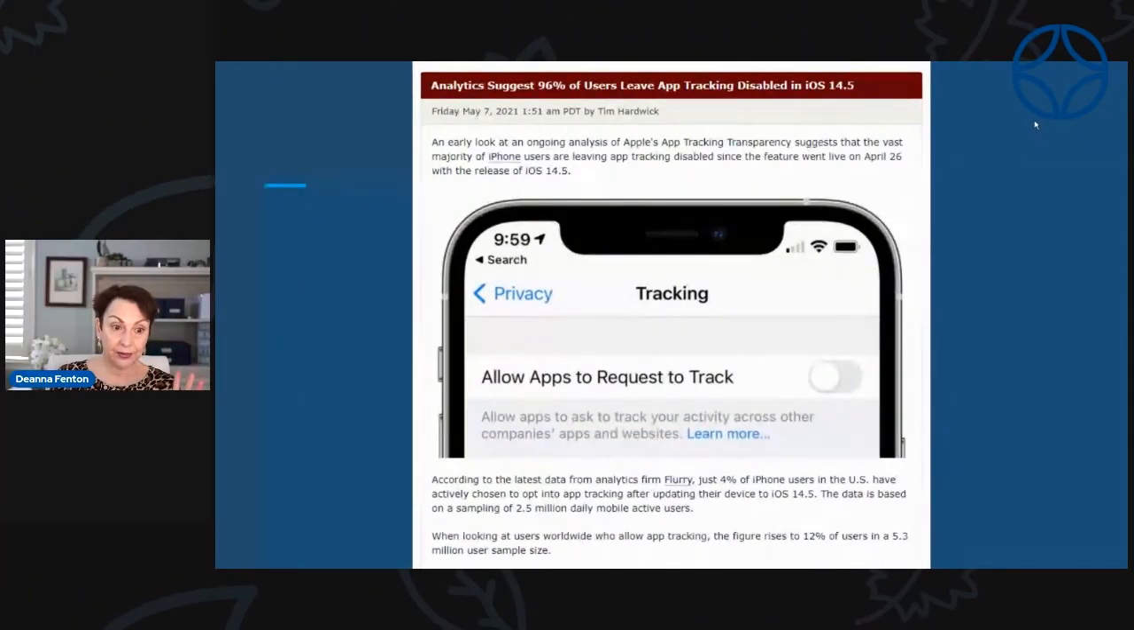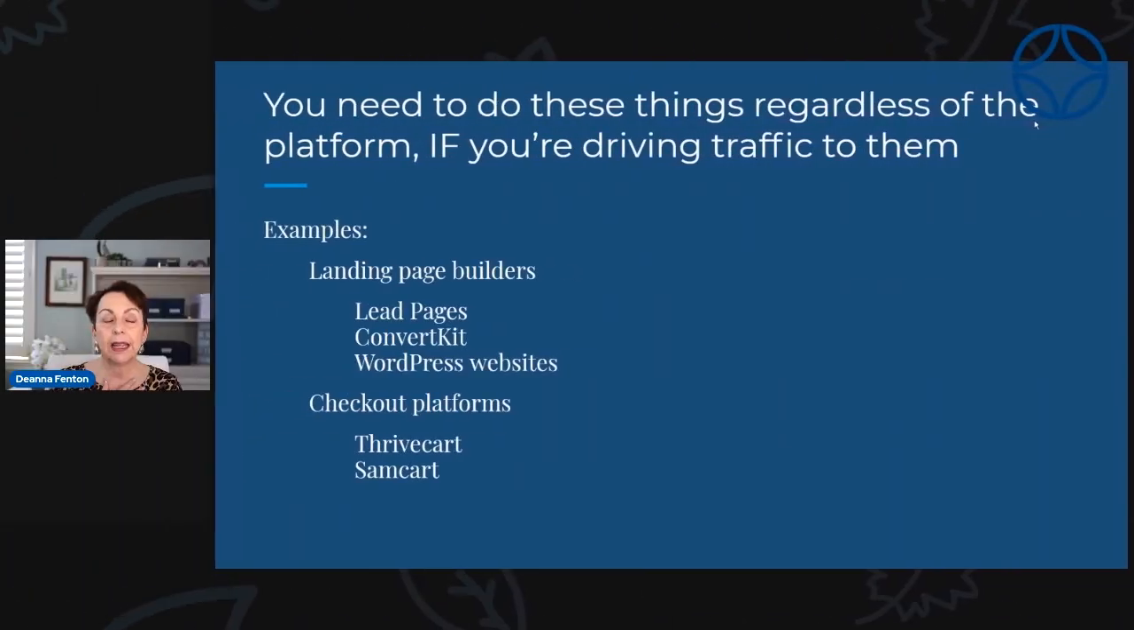This is not a definitive study, okay? But the vast majority of iPhone users are disabling the tracking feature since it went live on April 26th. So they're saying 96% of users have disabled tracking. That's unbelievable. This is any platform, any tool that you are using that is part of your funnel that has previously been able to send data to Facebook that you use for ads. That means landing page builders, lead pages, ConvertKit, WordPress websites, checkout platforms like Thrivecart and Samcart.